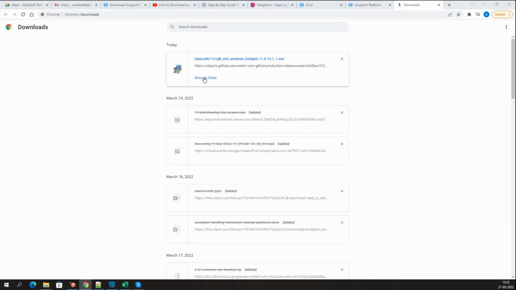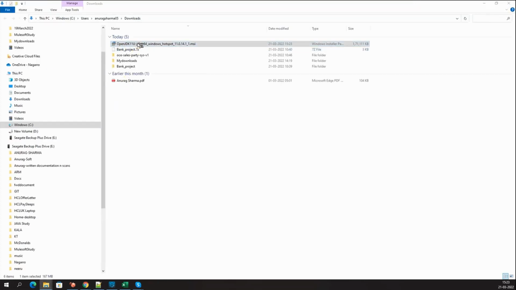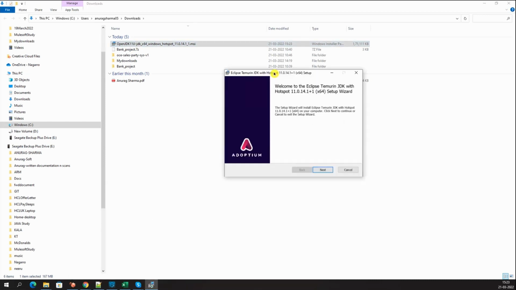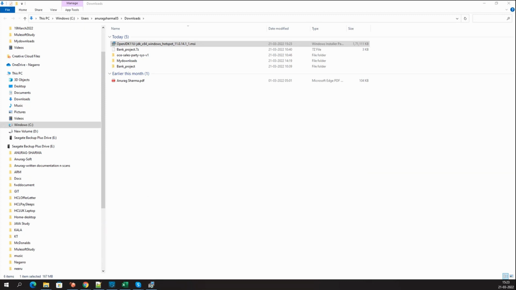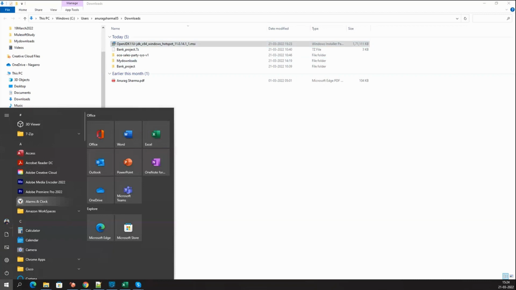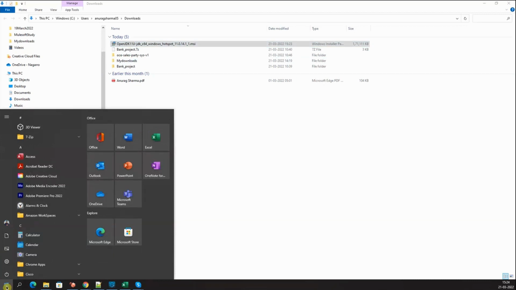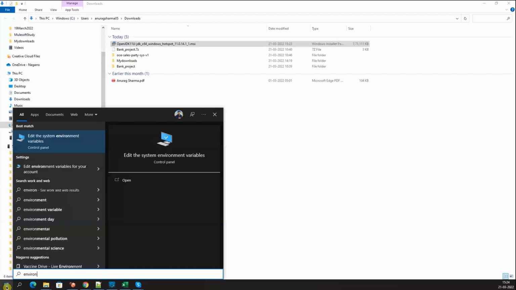Yeah, so it downloaded an MSI file. You just need to double click on it and follow all these steps. Nothing to worry, just follow next, next, next, next, like everybody knows how to install software. After installing Java JDK, I'm not installing it because I already have it in my system, so I'm just finishing it. What you need to do after installing Java JDK: click here, just search for environment variables.